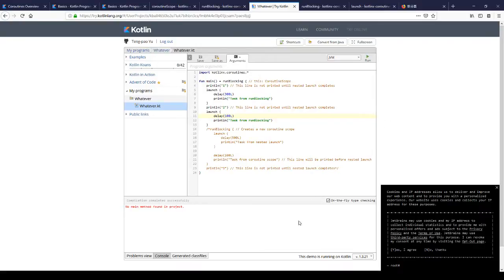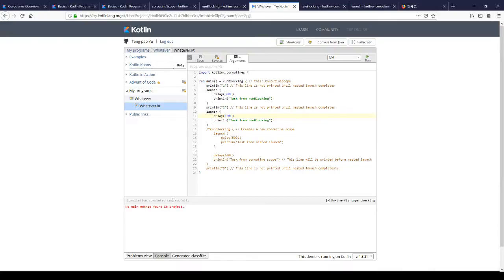Probably still flux. Am I disconnected? Do you guys still hear me? Yep, I'm still connected. But the server seems to be broken. No main method found in project. What else can this be if there is no main method?